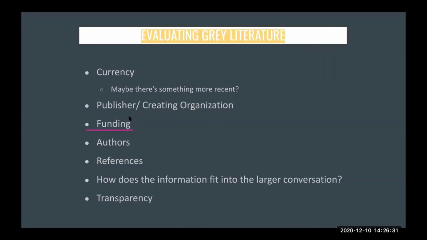Funding. So funding and authors definitely goes right into thinking about the creating organization. Even when you are looking at a study, you want to think: why was this conducted? Why was this published? Why was this written? Who provided the funding for this? If you can't figure out who provided the funding for the specific document or report you're looking at, check where the funding comes from for the organization. Look into the authors, see where they're employed, see if they have any kind of conflicting funding situations. These are all things to think about.